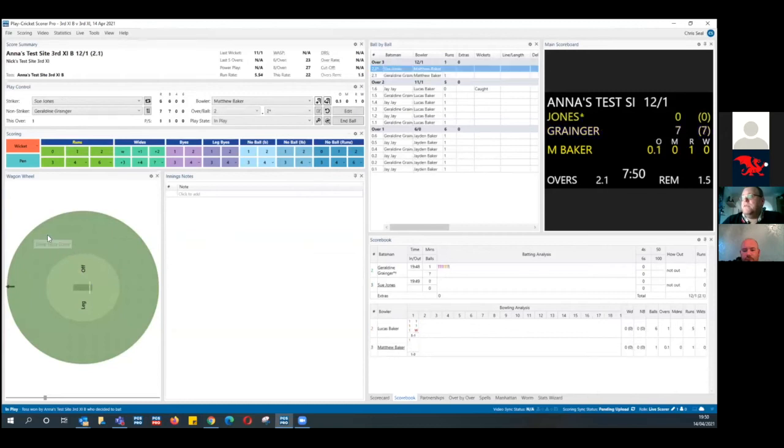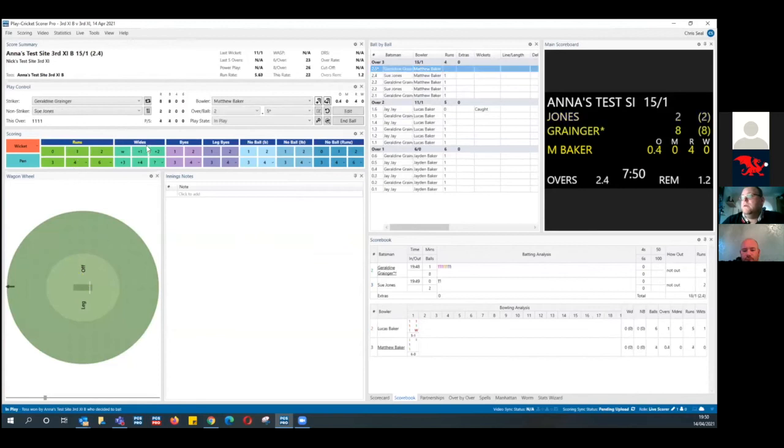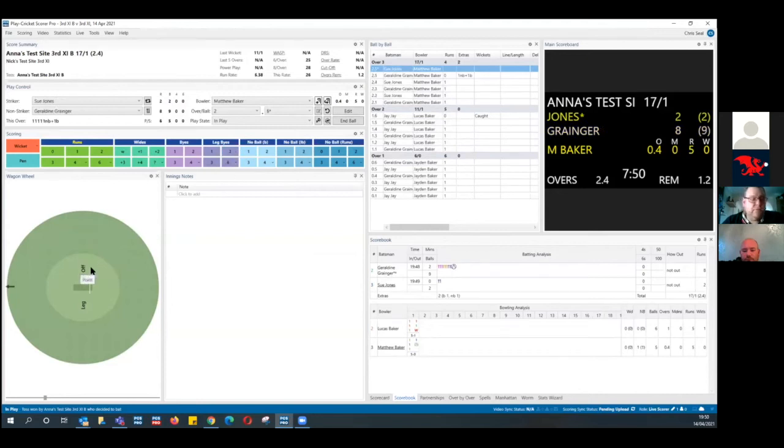Again, just scoring some runs again. And I've got some wides here, byes, no balls, all that kind of thing there as well. So I can do a no ball. Now, on that one there, I forgot to hit the wagon wheel first. So it didn't tell me where the no ball went.